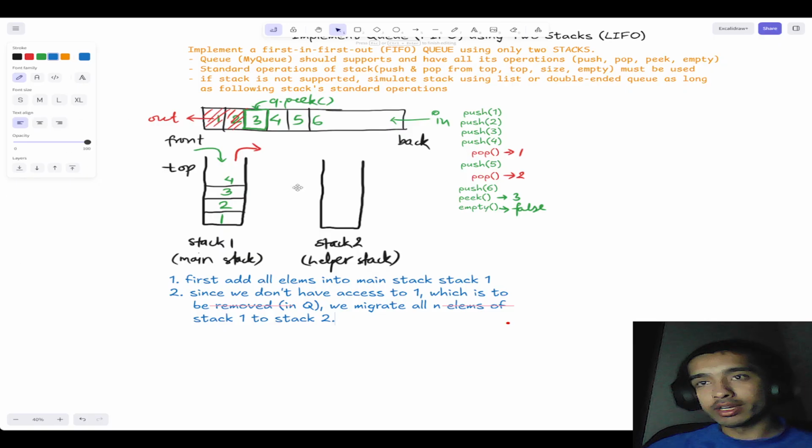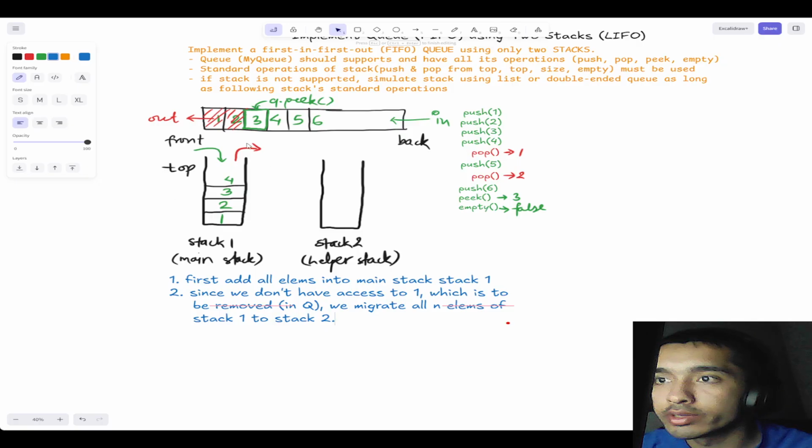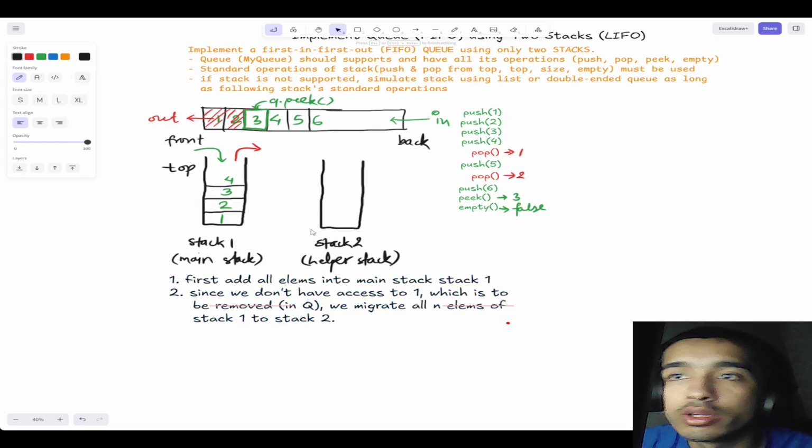Okay, in stack we don't have any access below the top limit. We only have access to this top limit, which is 4. If you have to remove it, 4. If you have to add any element, it should be done after the top limit, after 4. So we cannot get access to 1. So what we are doing here is we are basically transferring these elements into stack 2. So how will stack 2 look like?